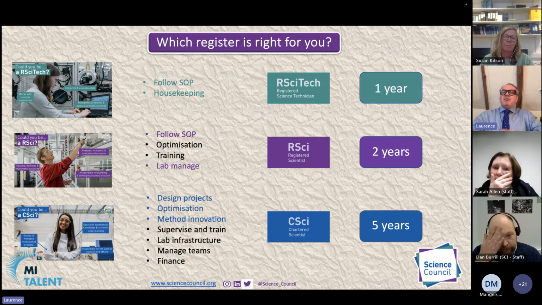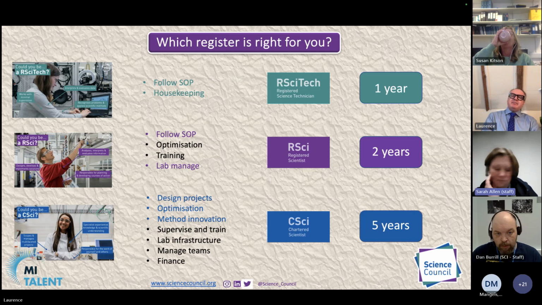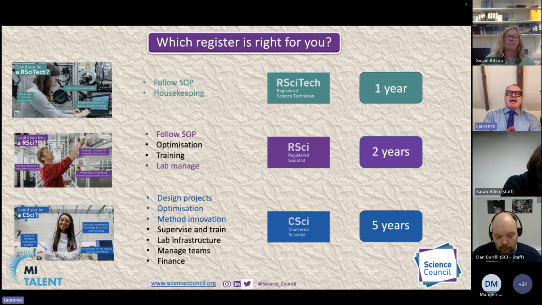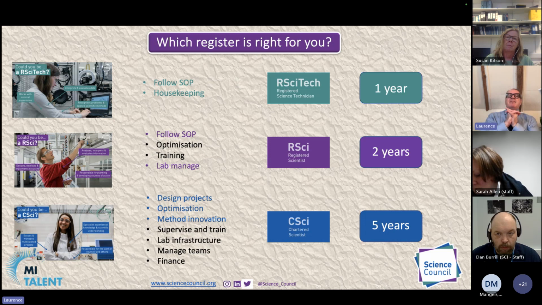A CSci is someone with 5+ years work, and there are really 2 categories of chartered scientists. The first is a team leader. They may be involved in lab infrastructure, they manage teams, maybe they're responsible for budgeting and finance, maybe they liaise with people outside the labs. Maybe the labs or their work environment is being renovated. So they deal in that case with non-specialists, in the context of competency C. They'll deal with estates and services. So it's a broader remit.